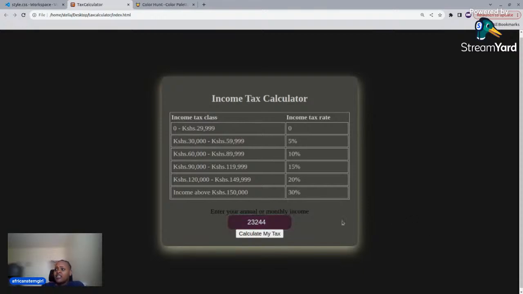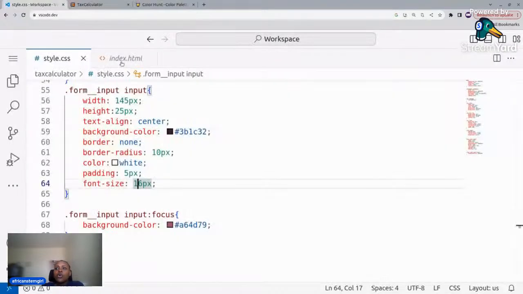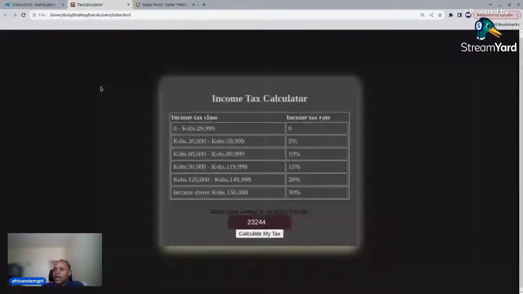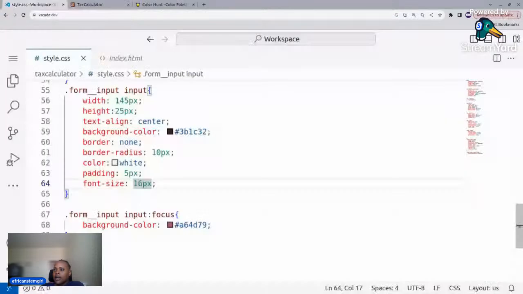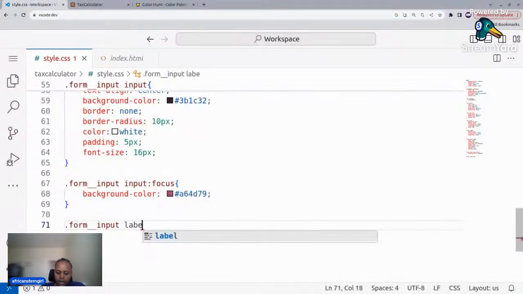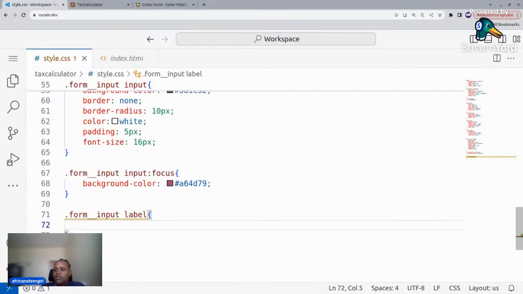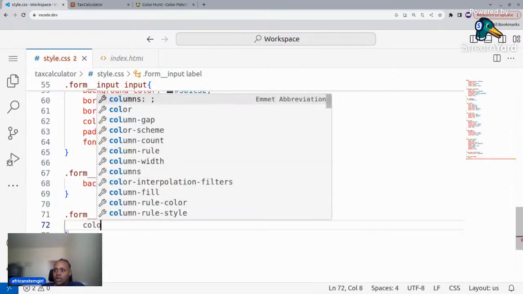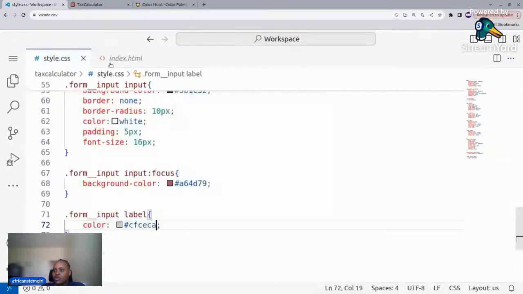Okay, we can leave it at that. So we can change the color of our "enter your annual or monthly income" text. That is under the label. So I can come here and say form input label. Inside the form input, go to the label, change that color first of all. We had some, I don't know if it was this one, the color of this text.